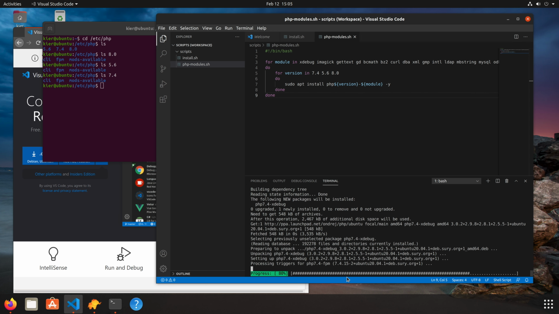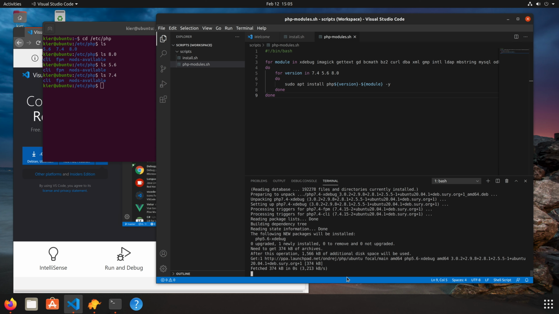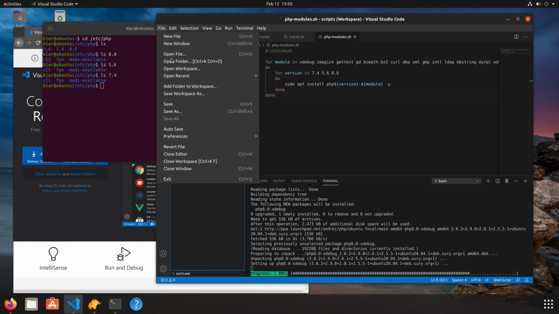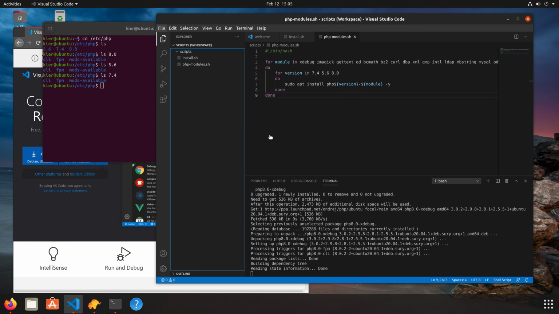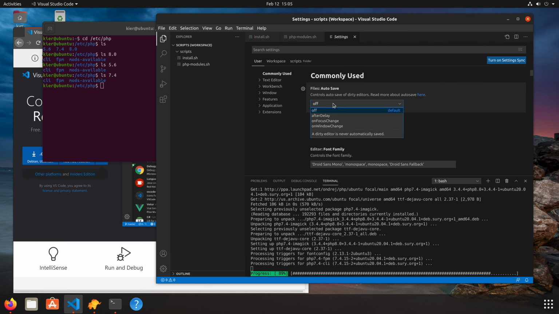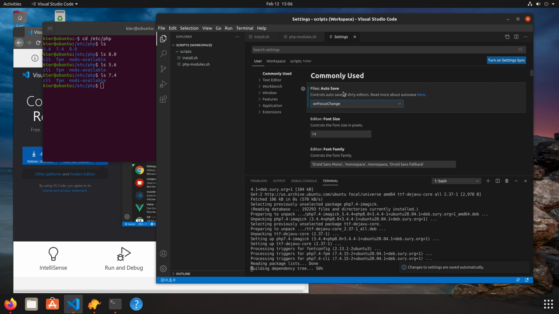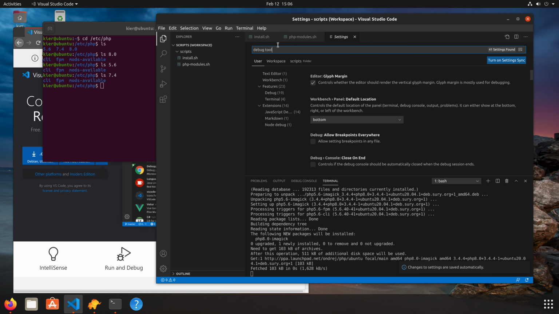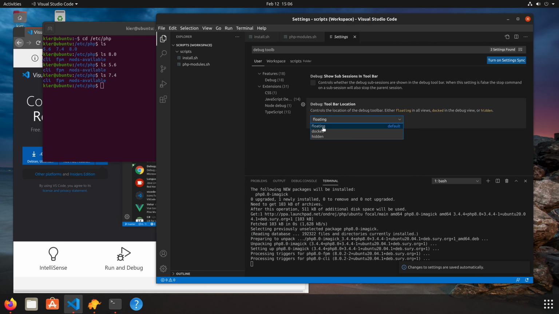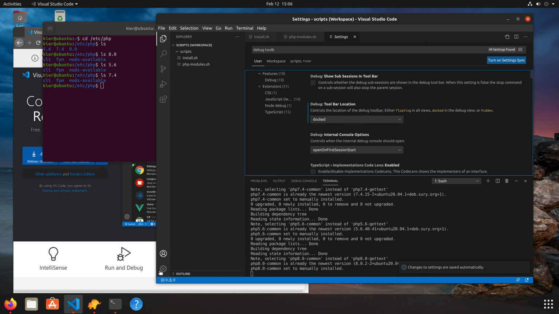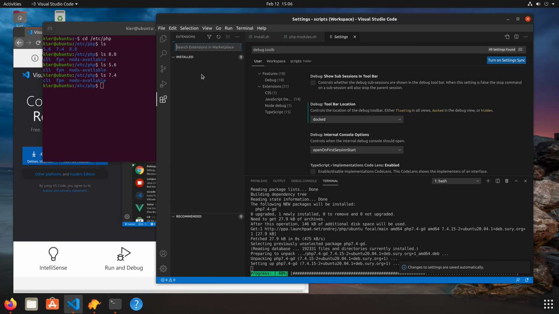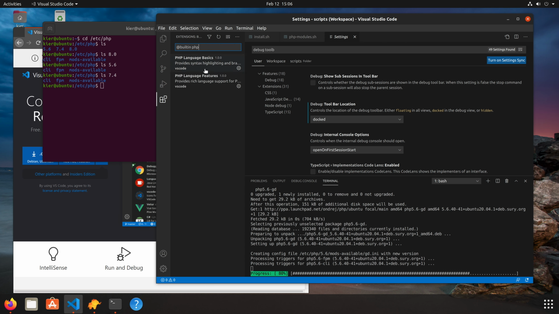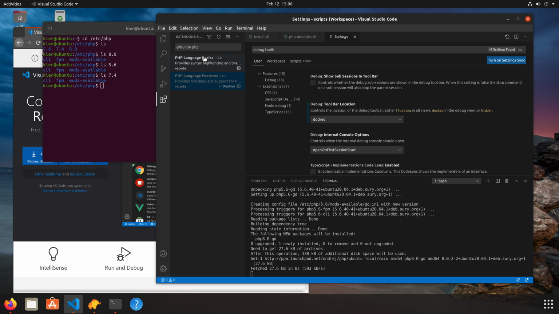And while that's going, because that'll take a few minutes, we'll get Visual Studio Code and everything else set up. So let's go to File, Preferences and Settings, and change the things I like to change, namely the autosave and the position of the debug toolbar from floating to docked. Then I want to go into my extensions and find the built-in PHP and remove the language features.